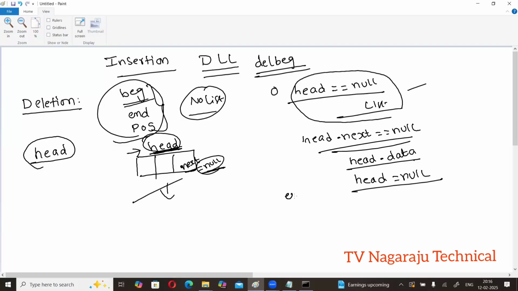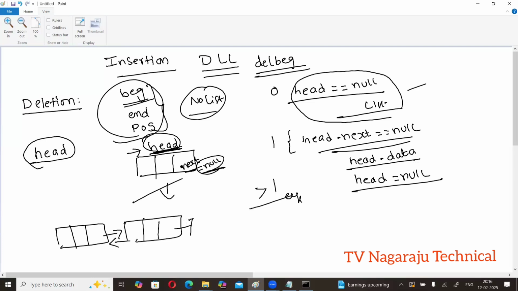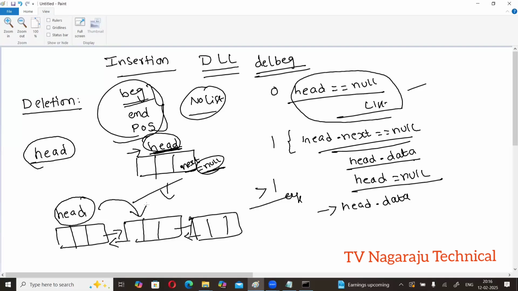Now what is the remaining case? Either 0 element or 1 element, or if you have more than 1 element. This is the case. Got it? This is head node. Now, what is your aim? You need to delete this node. Before deletion, always print the data. Right, the data is printed. The next step onwards, this node becomes the head node. Actually, what is this node? This is the next node of head. From now onward, this node becomes head.